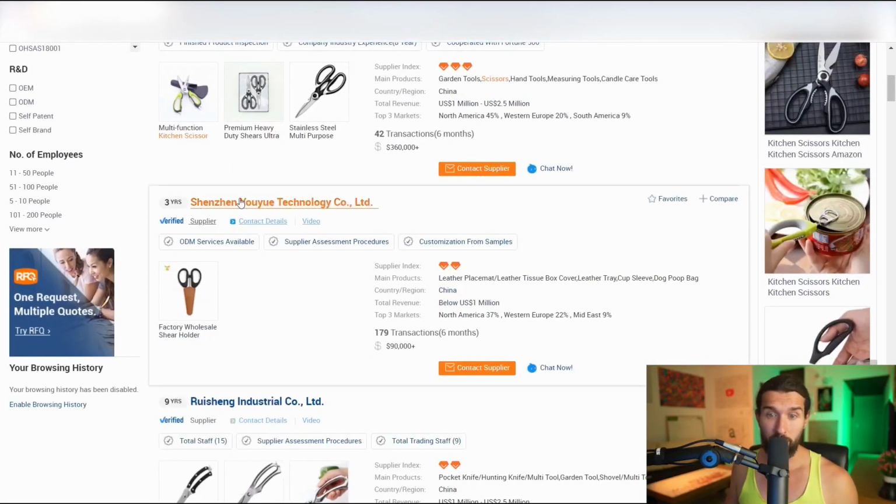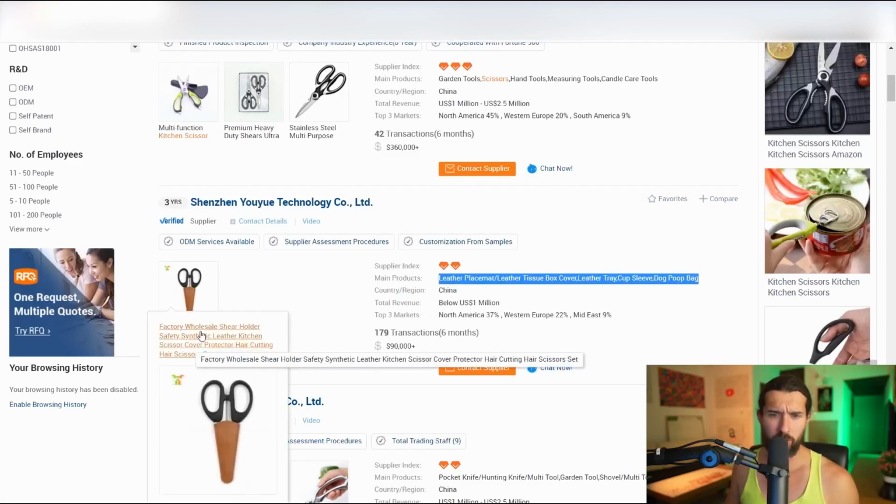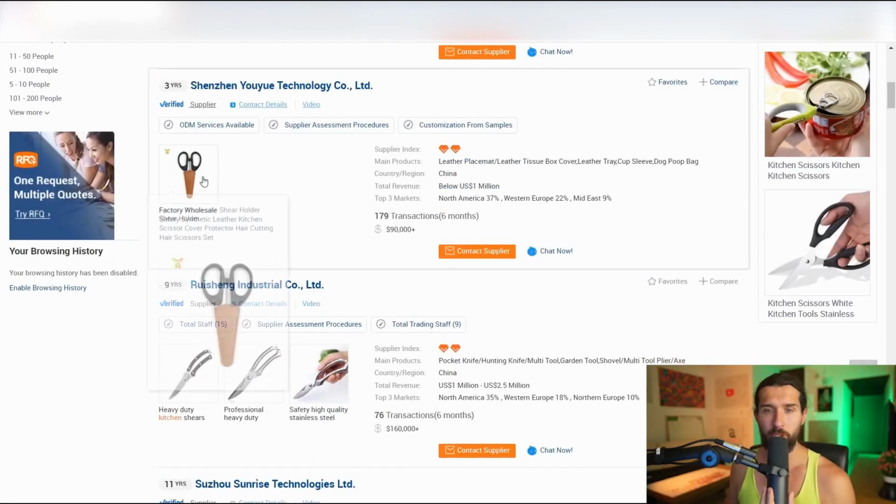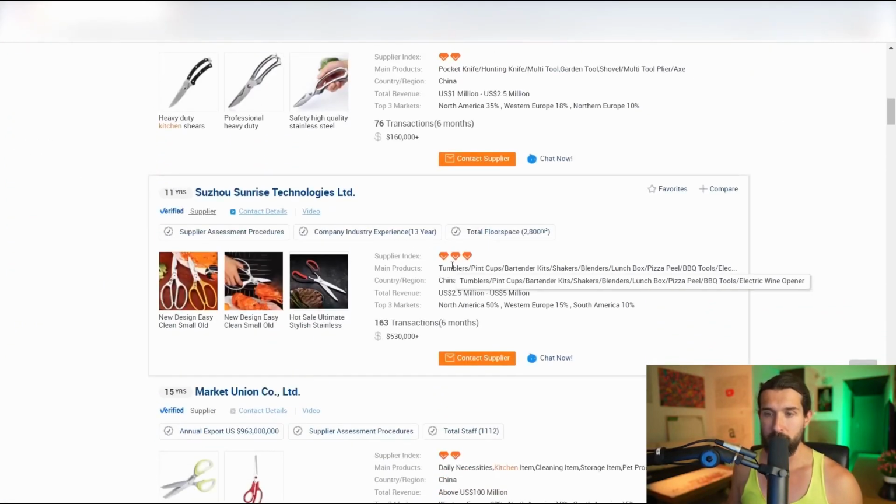Not everyone, for example, will have scissors like this main product. The seller Shenzhen Yoa Technology Company doesn't have scissors in its main products. There is a leather placement box. They do not make scissors at all. But this is for scissors, where you can insert them. Apparently, according to the keywords, this product just got here too.